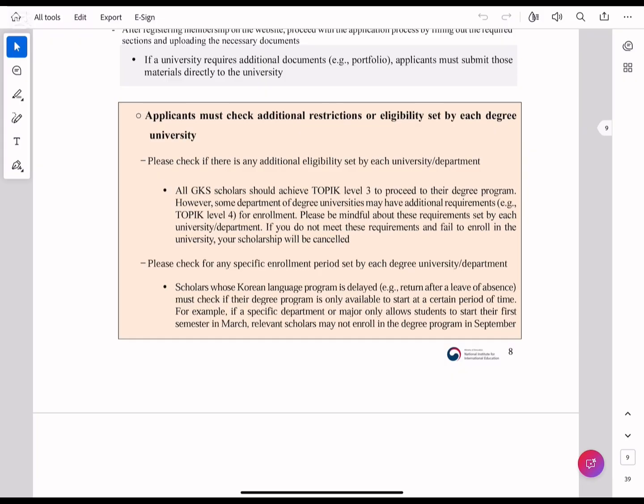All GKS scholars should achieve TOPIK 3 to proceed to their degree program. However, some departments of degree universities have additional requirements. Example, TOPIK level 4 for enrollment. Like I said, please read the university files or go to their website. You see their departments and the requirements for language. You don't have to have TOPIK or IELTS before you apply for the scholarship, okay? It's not compulsory, but if you have it, it also helps.